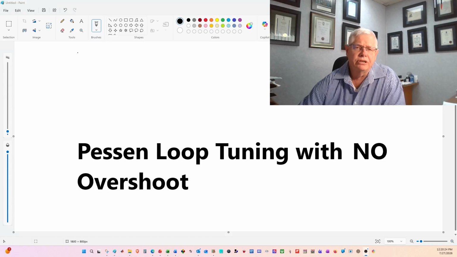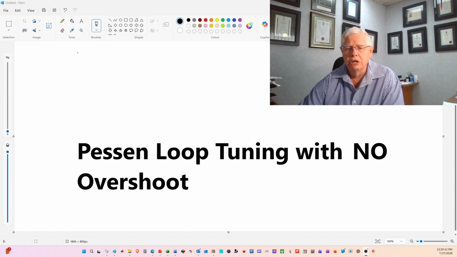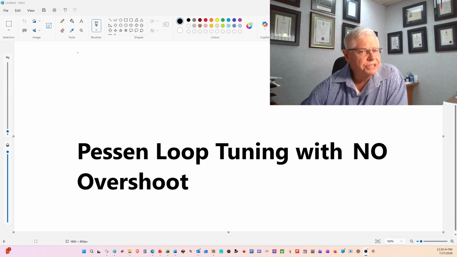It does not happen very often, but sometimes you may get a process in which you would like to have no overshoot whatsoever. Welcome back, everybody. I'm going to do a short video to show you how you can calculate the PID values to avoid just such a scenario. Once again, the formulas have been given to us by Pessen, so it's just a case of implementing these.